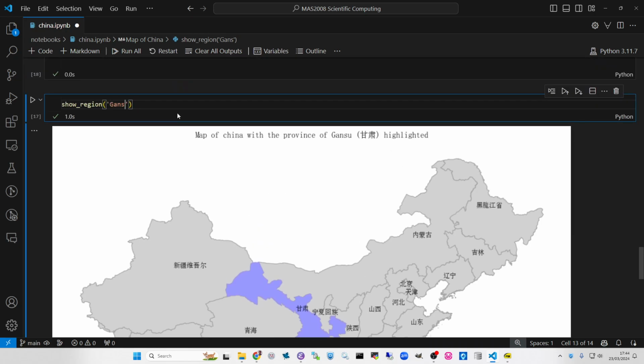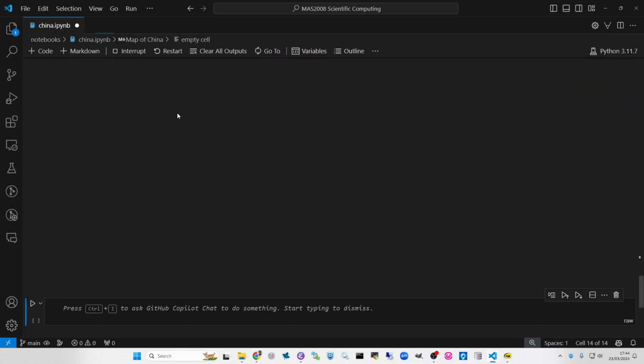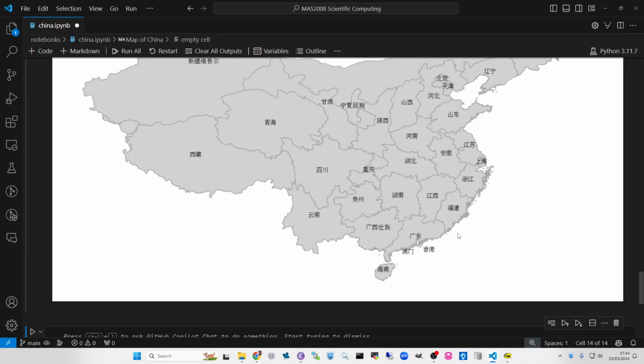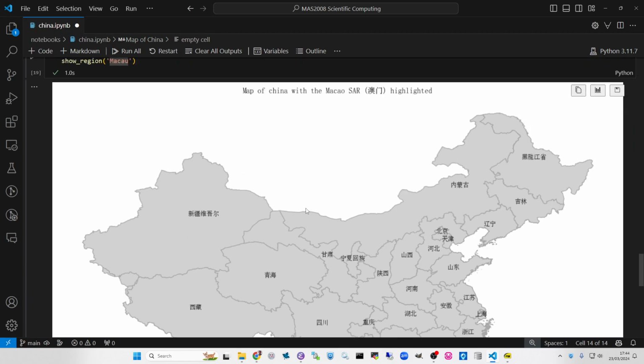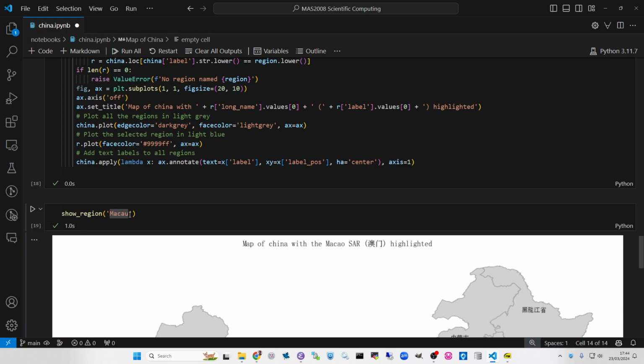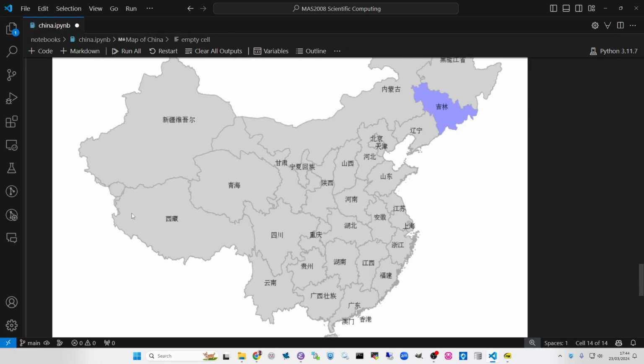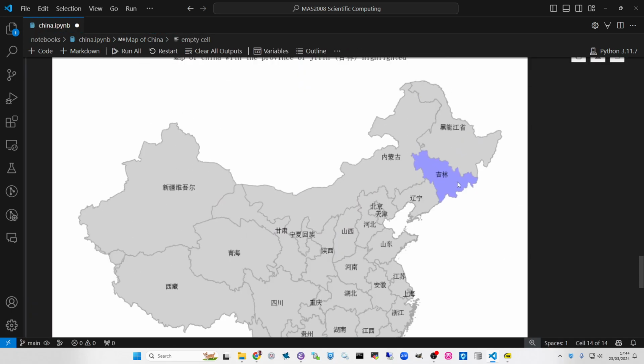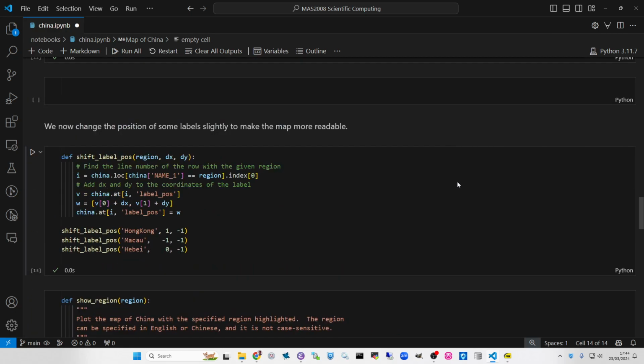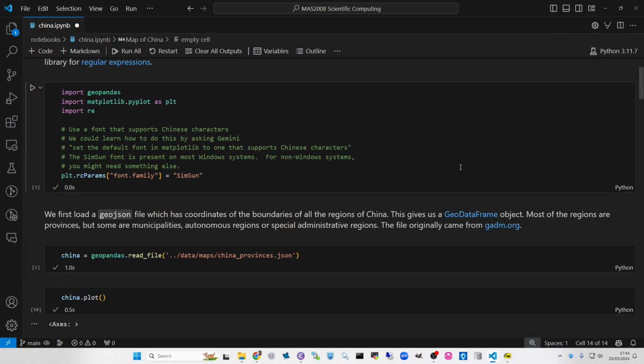So let's maybe try Macau, say. You probably can't even see that because Macau's too small. It's down there, so we'll do a different one instead. So we do the province of Jilin, again up in the northeast. And that will do for us as an initial exploration of maps in Python.